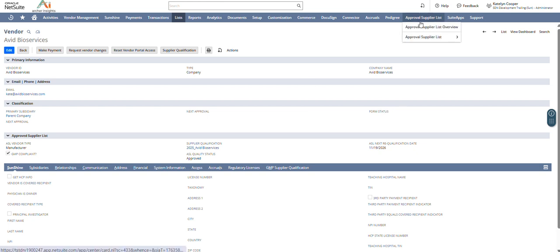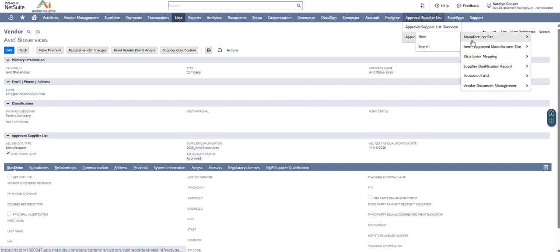We've created three records to help handle the ASL. First, the manufacturer site. This tracks the specific locations where a manufacturer produces materials. For example, one manufacturer might have a site in New Jersey and another in California. This record ensures we only buy from approved sites and have all audit details on file.